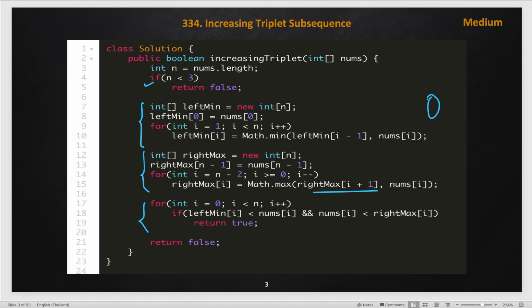The time complexity of this solution is O of n, as we are running the for loop 3 times sequentially. So this is O of 3n, which is O of n, and the space complexity is O of 2n, which is also O of n. So this is an O of n time and O of n space solution.